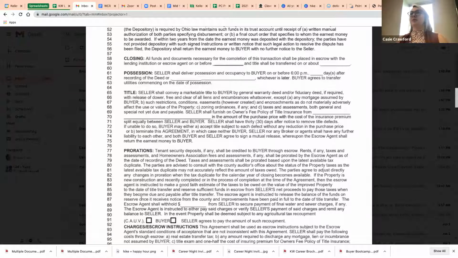So basically, this is just stating that the seller is going to provide a clear title to the buyer and that any liens or anything that is on title currently will be paid off or handled before it transfers over.